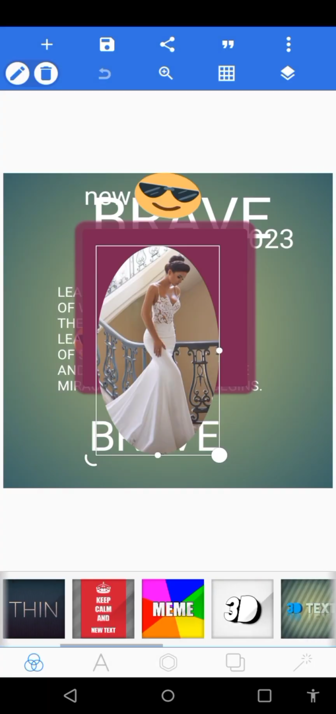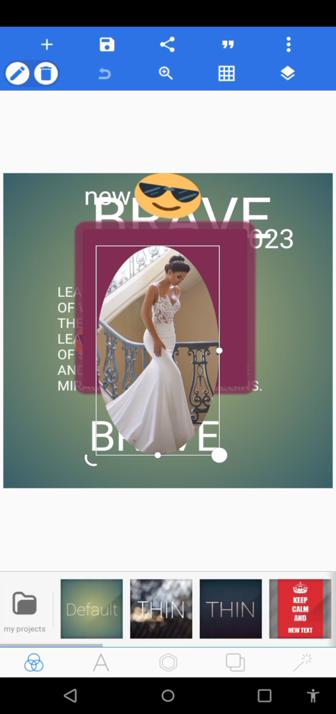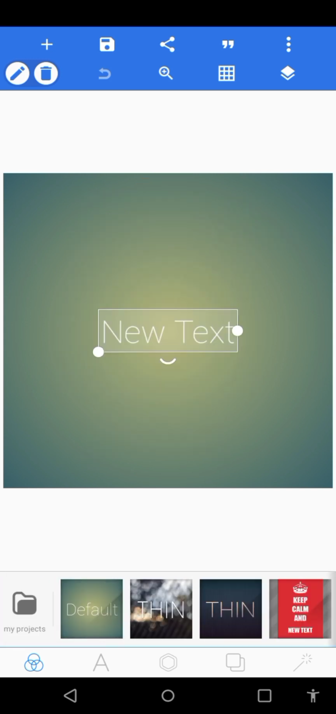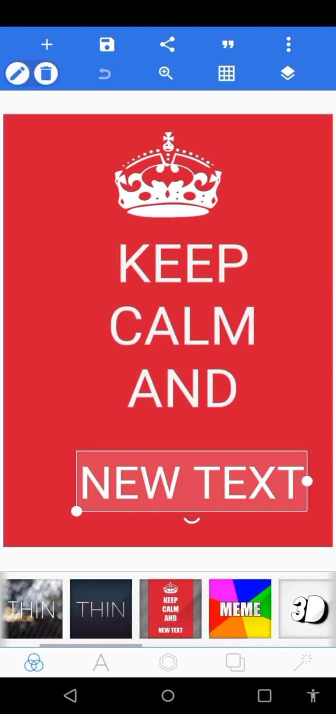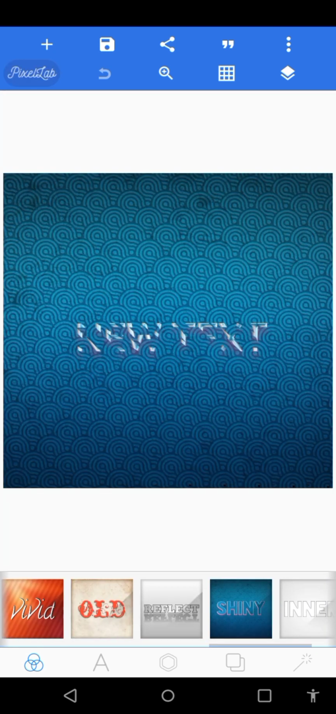Then these ones are backgrounds. These are backgrounds. Let's say this is the one we are using now. This is another one, depending on what you want, depending on what you are designing and what you think is best for you. So there are lots and lots of backgrounds.